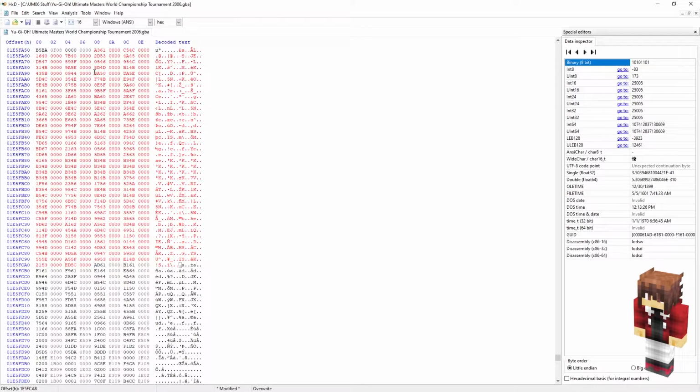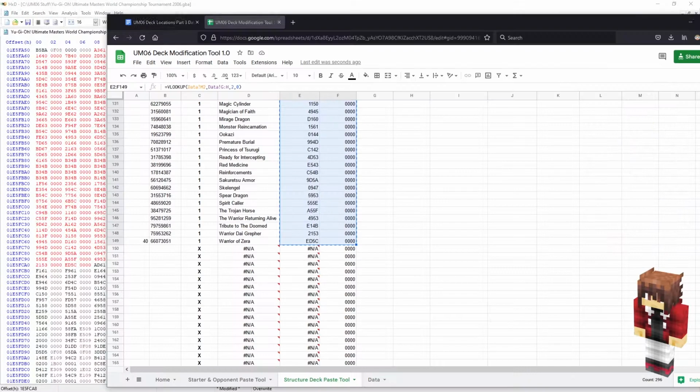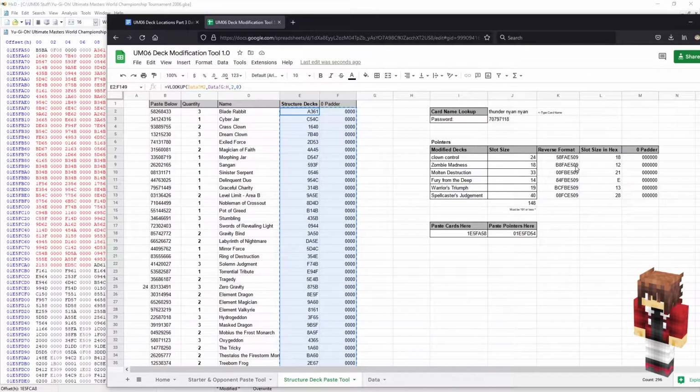Okay, so there we go. We've gotten all those cards overwritten. And as you can see, these are all the modified values, and we even got these zeros padded in there. So now that we've fixed those beginning cards, we need to then update the pointers for all the decks.